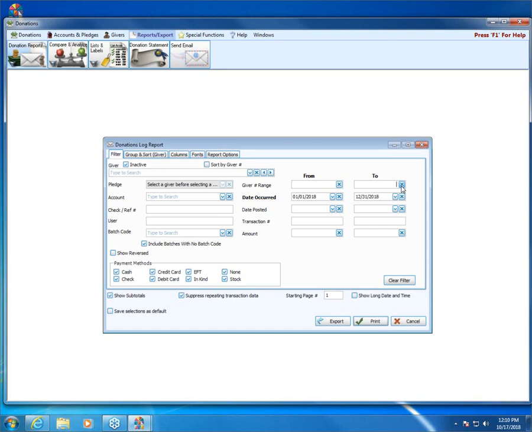Okay, date occurred, you have to have something in here when you run this report. This is just going to look at the donation date. So when you enter a batch, what donation date did you use? That is what this is going to focus on. One of the great things about donations is this can go over multi-years. So we could take this back to 2005 if we wanted to.